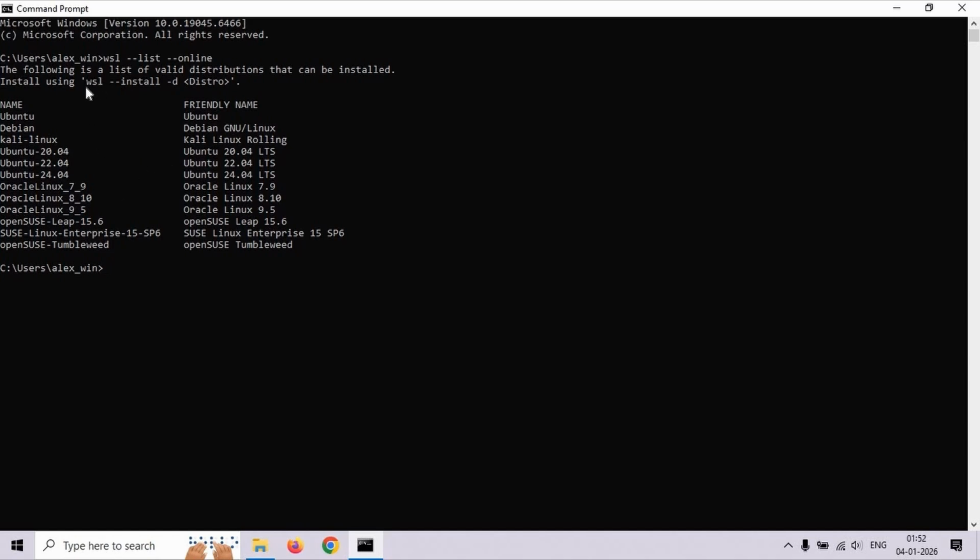To install any of these you just have to use this command. I'm going to install the latest Ubuntu 24 version. This is the complete command to install it within the command prompt, and let's enter.